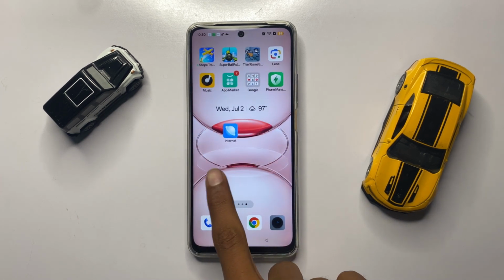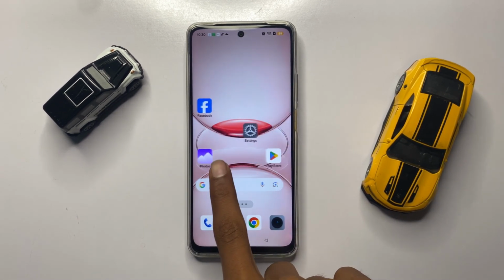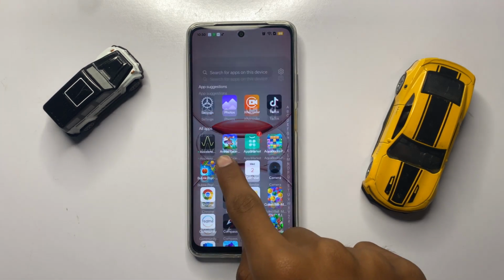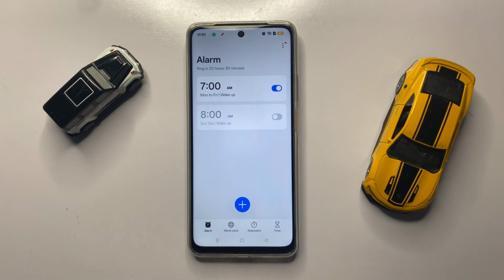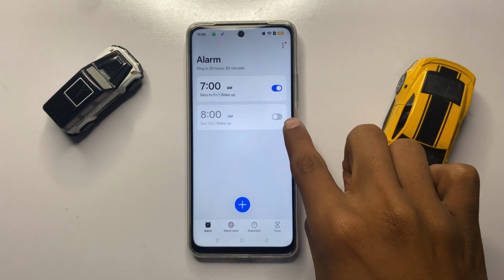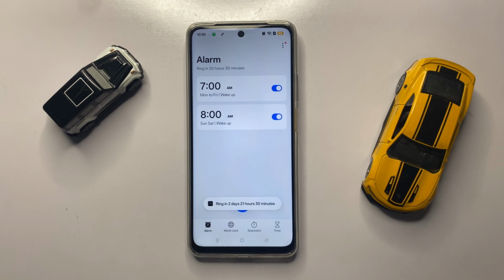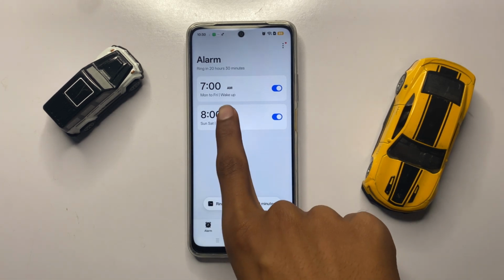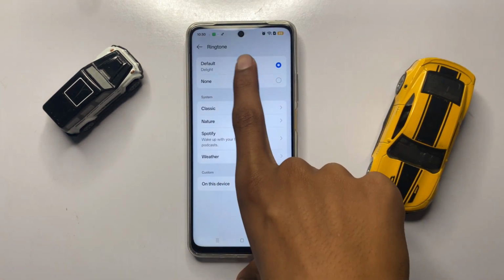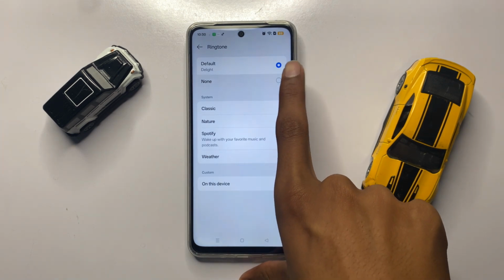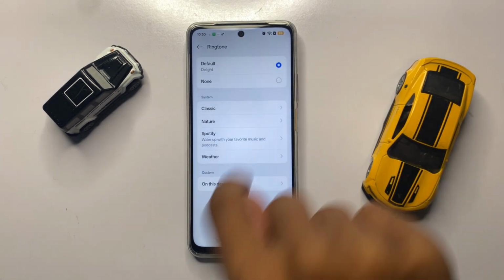First of all, open clock app and then click on alarm. Firstly, here you can enable your alarm. After you enable your alarm, click on your alarm and then click on ringtone. Now here you can set your ringtone as default. If you select none, then select default ringtone.